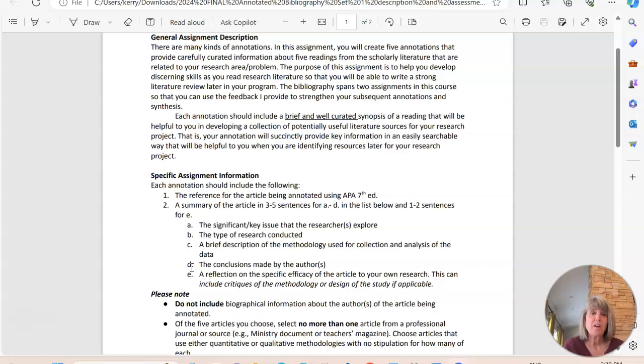A summary of the article in 3 to 5 sentences, and we're not talking long sentences here, right? Because you only have a page for each annotation. You want to talk about the issue that the researchers explore, the type of research conducted, and so these should be research articles, not opinion pieces, not necessarily reviews, although you can add a review as the last type of article here. A brief description of the methodology used for the collection and analysis of data.